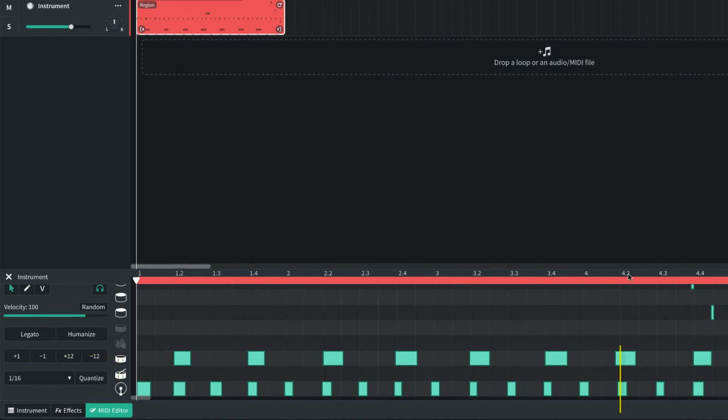For example, look at beat 4, measure 4, beat 2. This is not in time. I was really early. If I hit quantize, all of these notes are going to snap right to the grid. Here we go. Perfect. And that one, in fact, was so off that it rounded to the closer to the 4th beat.